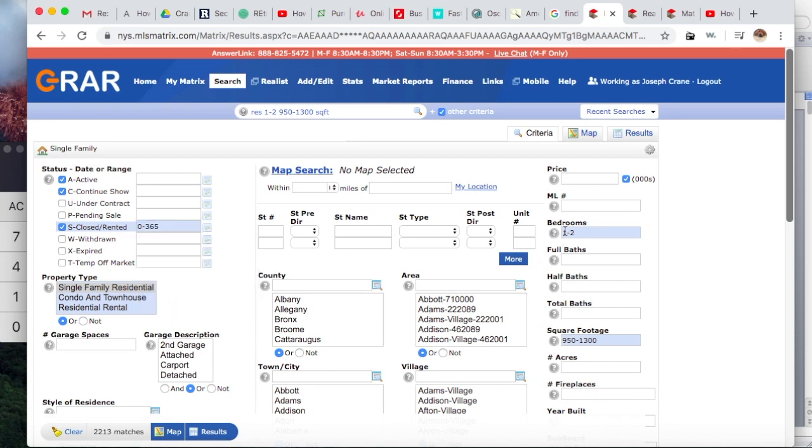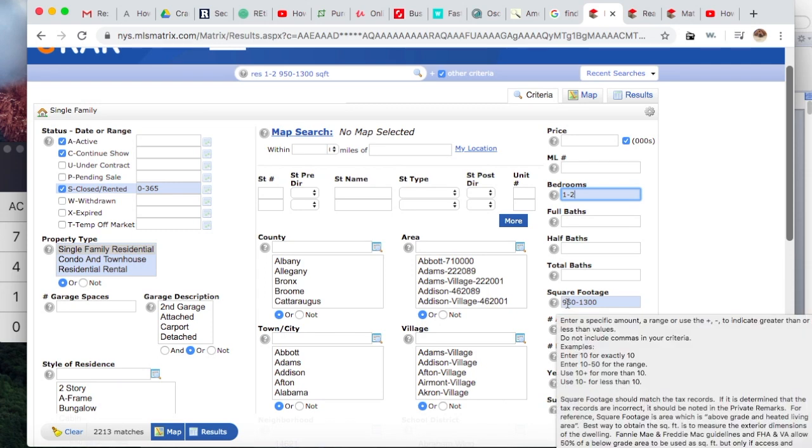I also have on here bedrooms, 1 to 2 bedrooms, and be really, at least in this platform, be careful not to do that because that'll just give you 2 bathrooms. So give it a range, and that's going to help a lot. Square footage, I have 950 to 1300. You've got to be careful with square footage because at some point you're not even talking about the same market or group of buyers anymore.